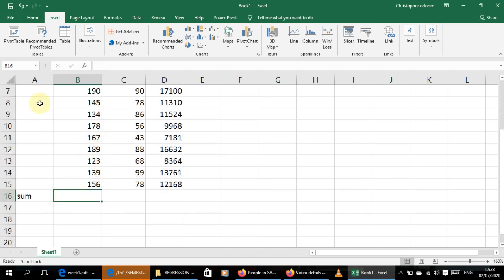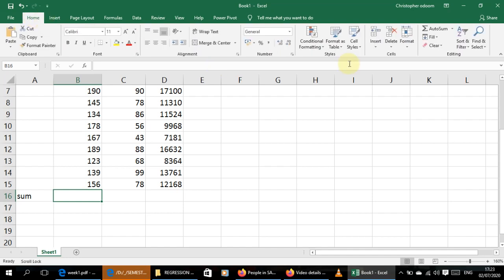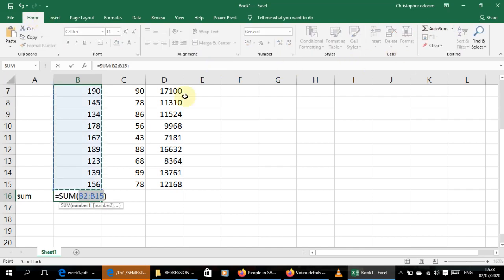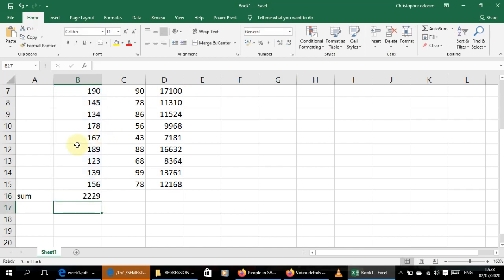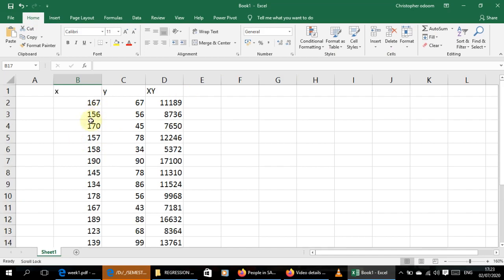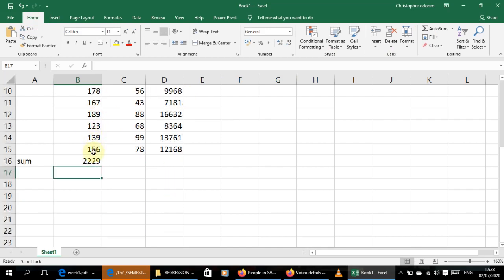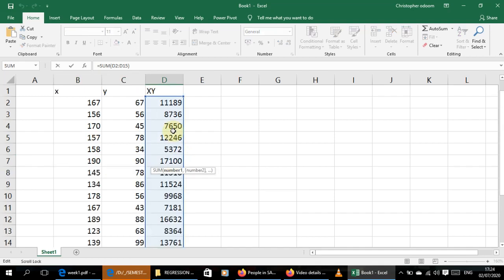To do that, I'll go to Home, AutoSum. AutoSum will pick everything. When I hit enter, it sums everything. So it's telling me that when I sum 167 plus 156, 170 up to the last digit, I get 2229. To find the sums of the other columns, I can use this drop down and drag it. When I drag it, it will fill the rest for me. These numbers are the sums.